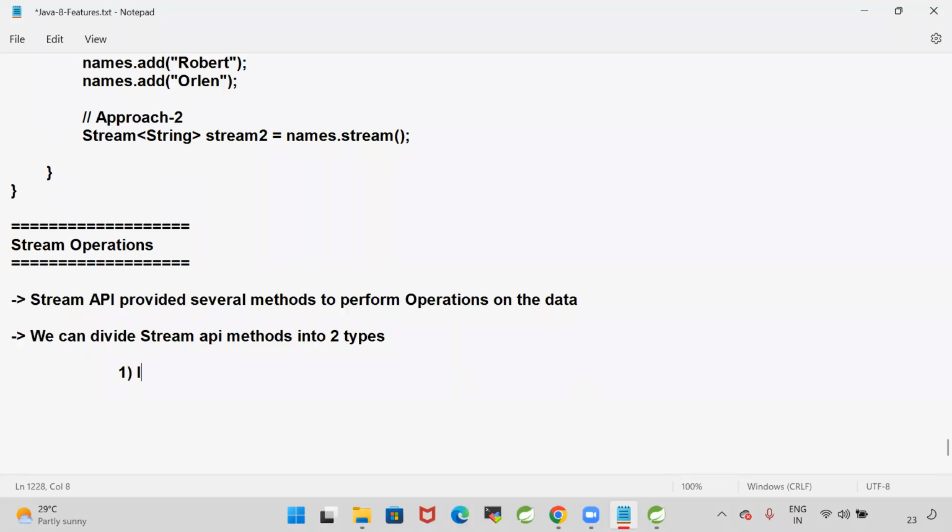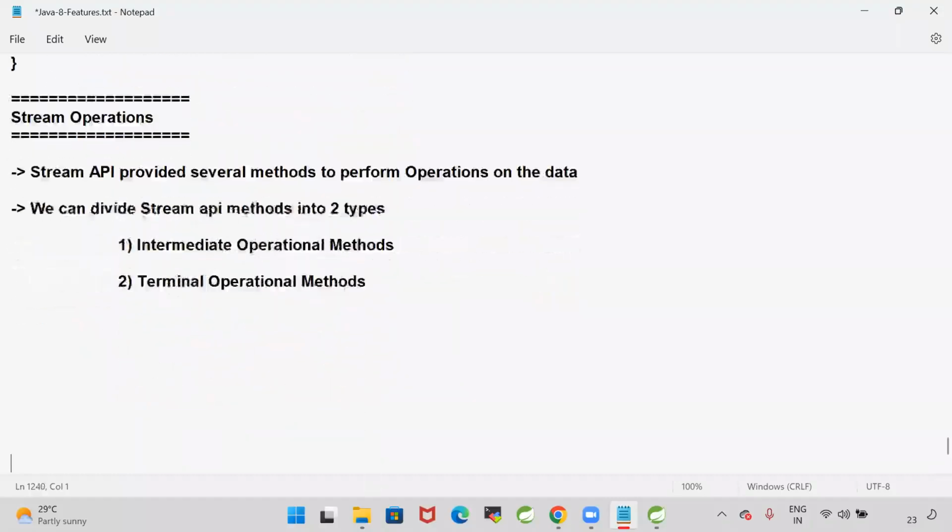What are those two types, guys? First one is intermediate operational methods, and the second one is terminal operational methods. In the interview also, they will ask you what kind of operations we can perform on the stream. On the stream, we can perform two types of operations. First one is intermediate operations, and the second one is terminal operations.